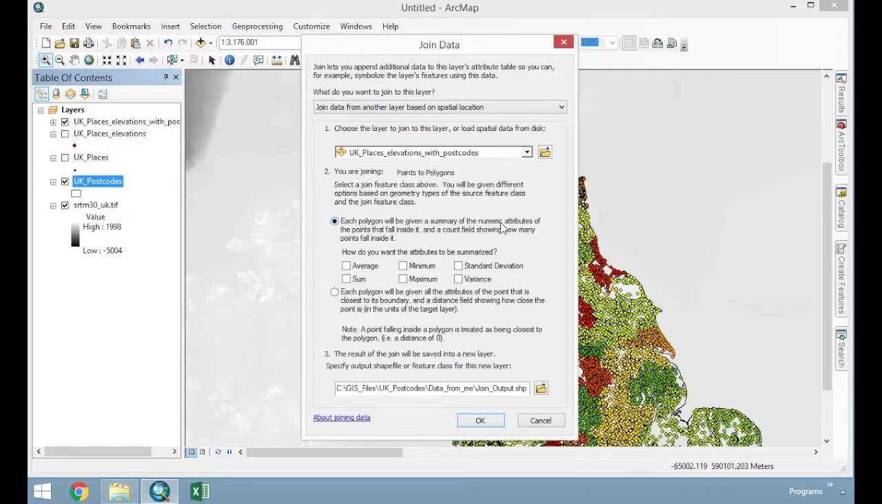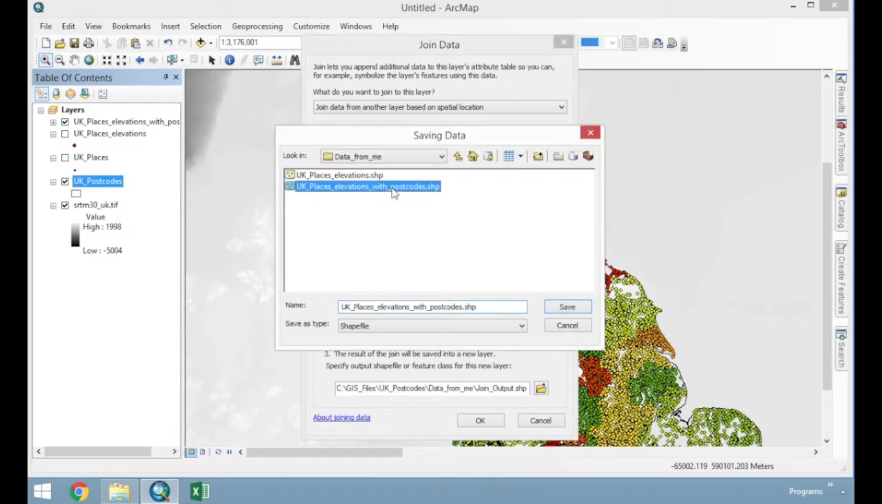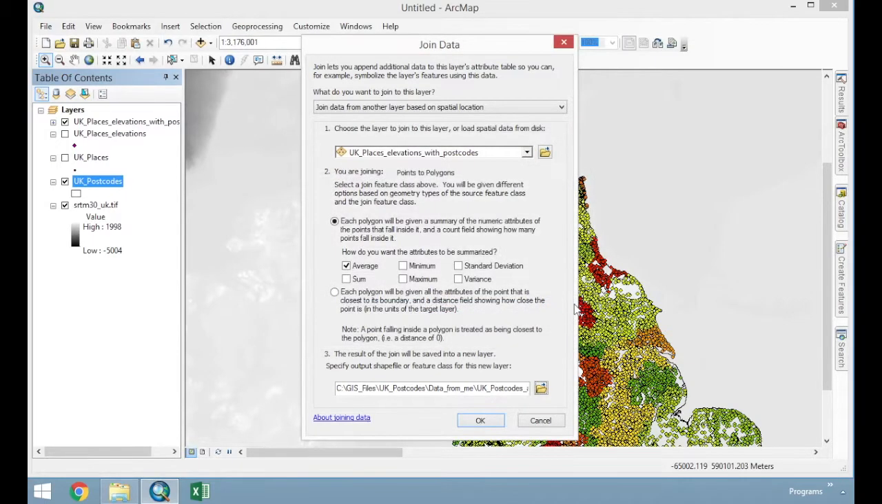Each polygon will begin with a summary of the numeric attributes of the points that fall inside it, and a count field showing how many points fall inside it. So if we want the average elevation, we click average, and we give it a new output field. UK postcodes elevations count, and click save.